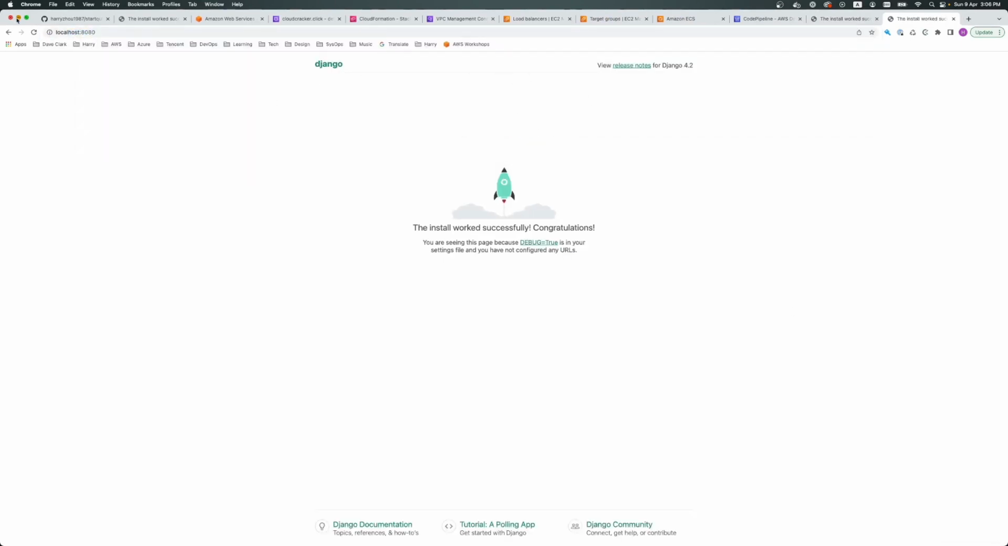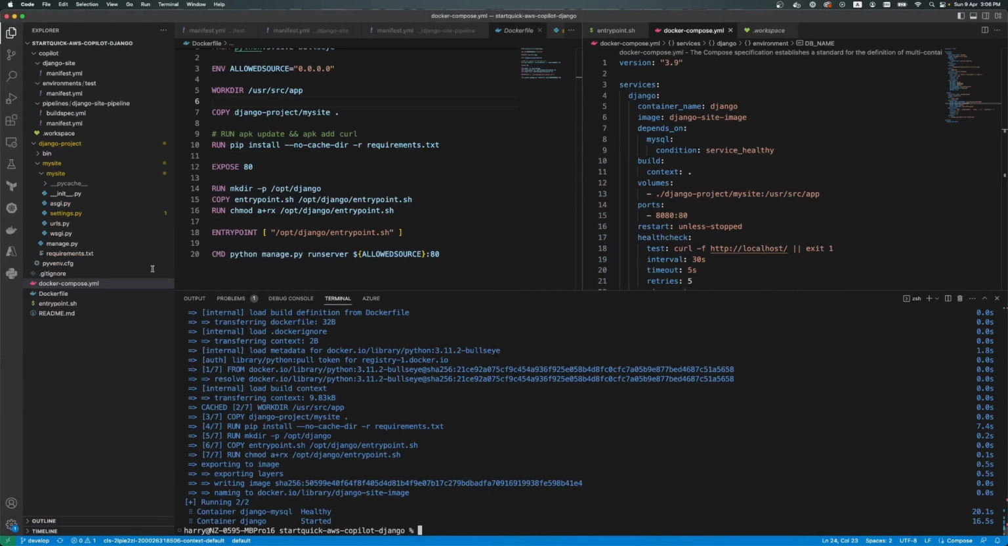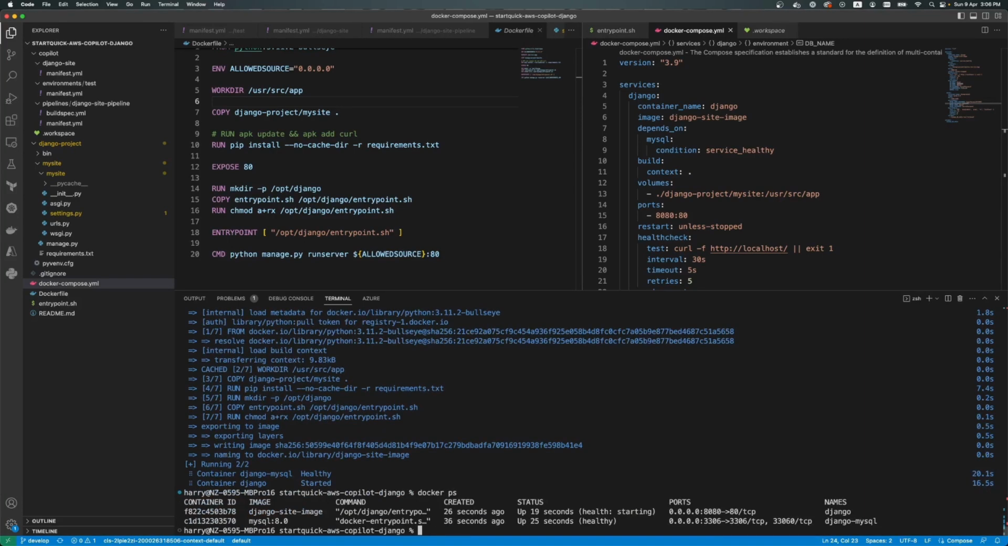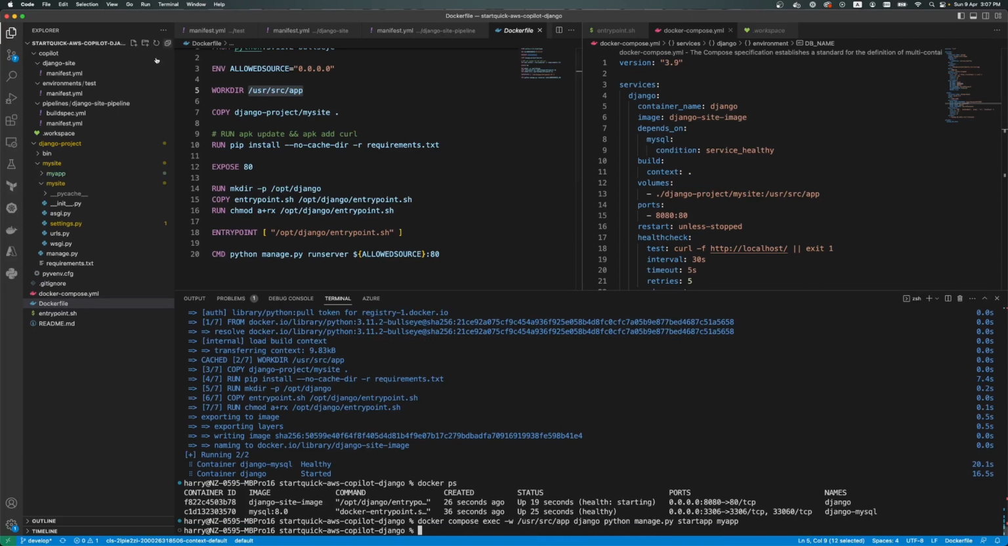As we are using a Docker environment for local development, now we need to create a new app. So we need to run the Django create app command within the container. So we do docker compose exec -w with the working directory, django, which is the container name, then python manage.py startapp myapp. Now you can see the new app is created under the Django project folder.